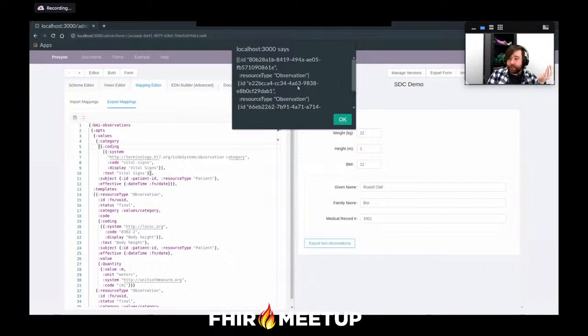So now that we have our height, weight, and BMI, we can export our BMI observations. And we can see that we've gotten a list of IDs and resource types that have been published to FHIR. We're not currently listening for those observations here, but I will hand it over to Renee to show you that those exist in our FHIR store very quickly.